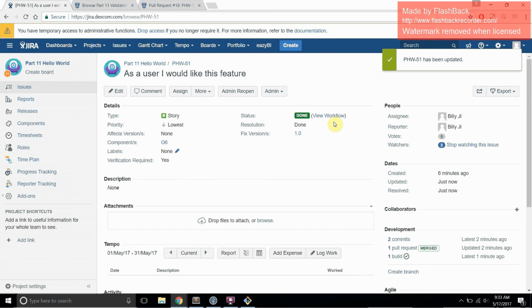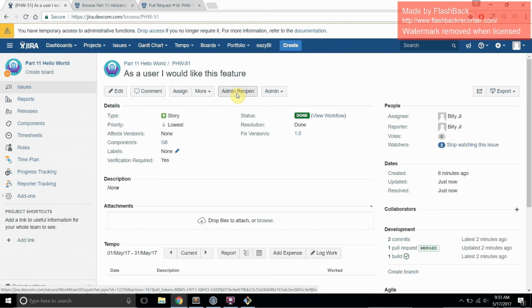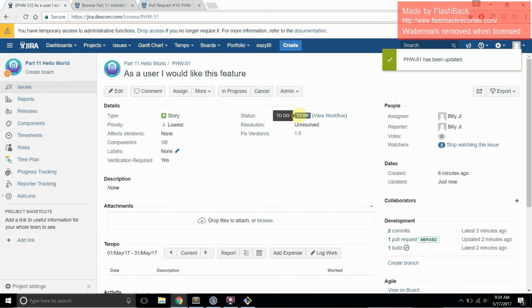And now we're done. This thing has been developed, it's been tested, it's all done. The only step left is to reopen it, and you can only reopen it as an admin. And I highly recommend you don't reopen it most of the time, unless you really, really need to for some reason. I'll just demonstrate it. If you reopen it, it takes you to to do, and it clears the resolution. But the issue is the development stuff all stays around. So if you do further development on this ticket, it might get kind of messy.